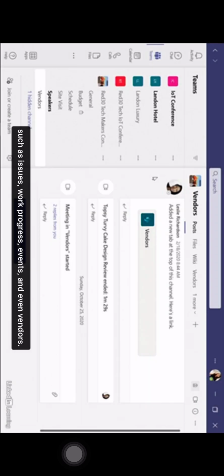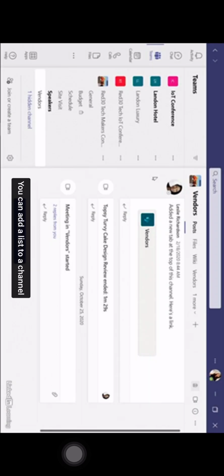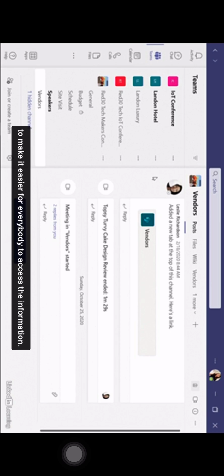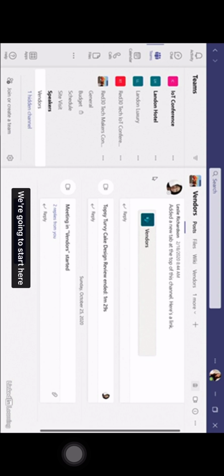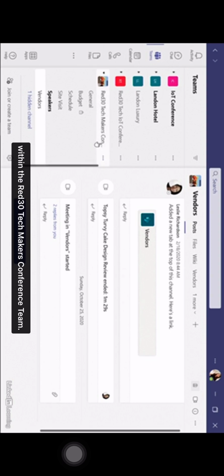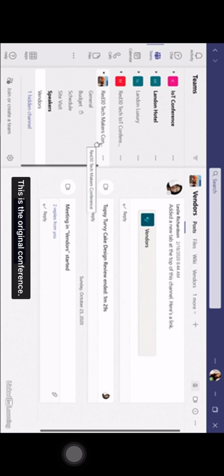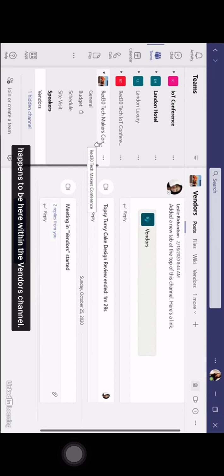You may need to track project-related items in a list, such as issues, work progress, events, and even vendors. You can add a list to a channel to make it easier for everybody to access the information. Here's how. We're going to start here within the Red 30 Tech Makers Conference team. This is the original conference, and the vendor list that we need happens to be here within the vendors channel.